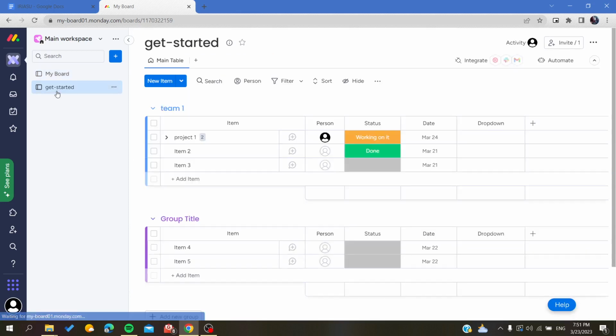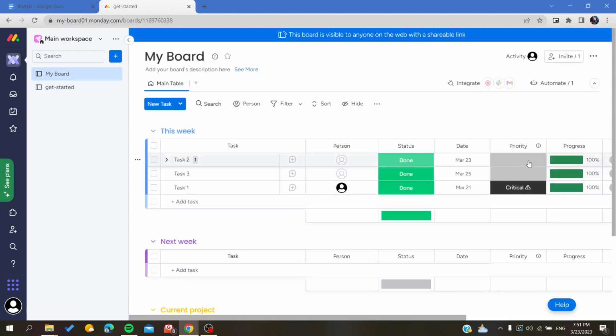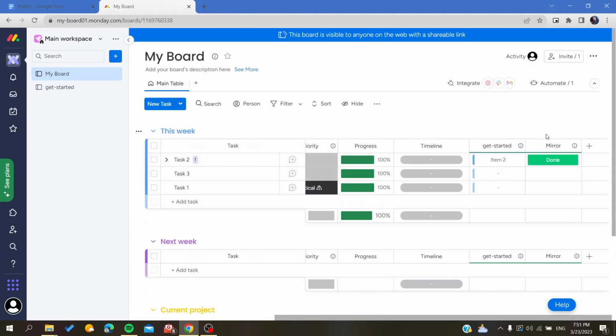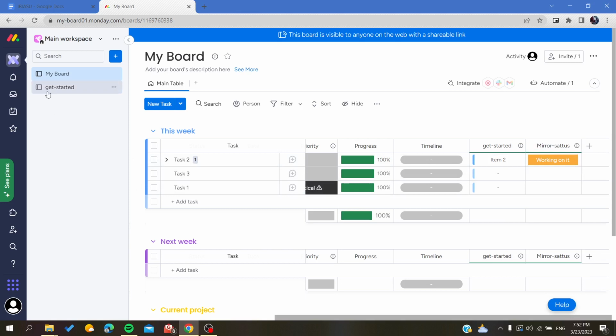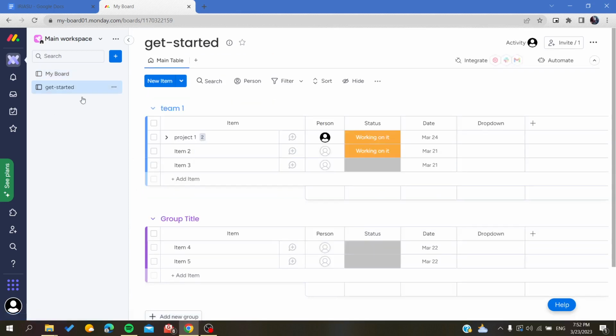And if we go to Get Started, we search for item 2, and as you can see its status is done. So that's why we see that in the mirror, which is status, mirror status. And here if we change it to working on it, as you can see it will be changed here also. As you can see, it was at the beginning done, and now it has become working on it.